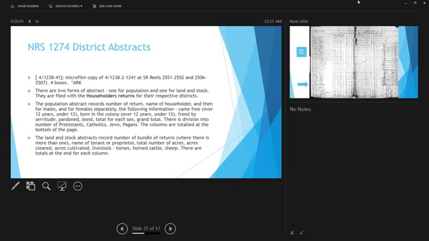The land and stock abstracts record the number of the bundle of the returns, where there is more than one, the name of the tenant or proprietor, the total number of acres, the acres cleared, acres cultivated, and of course the livestock, horses, horned cattle, and sheep. There are totals at the end of each column.